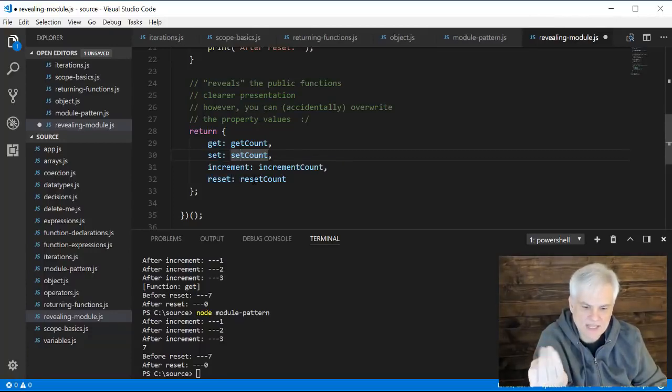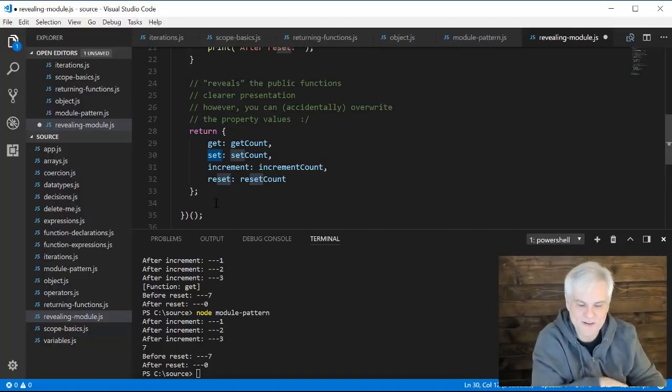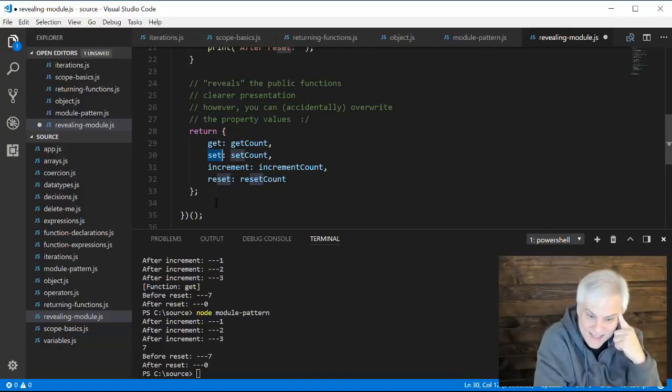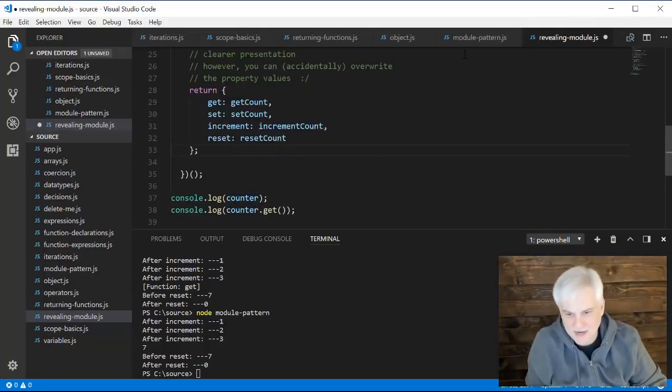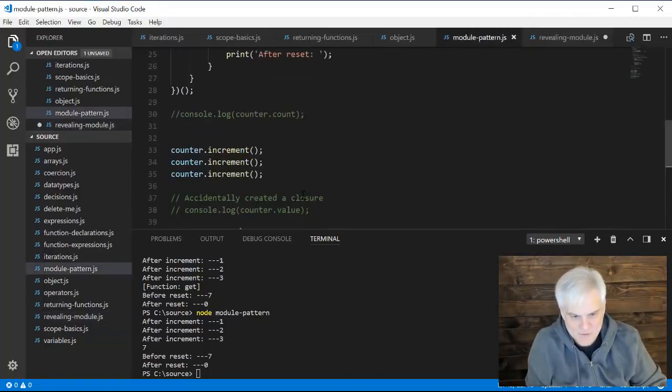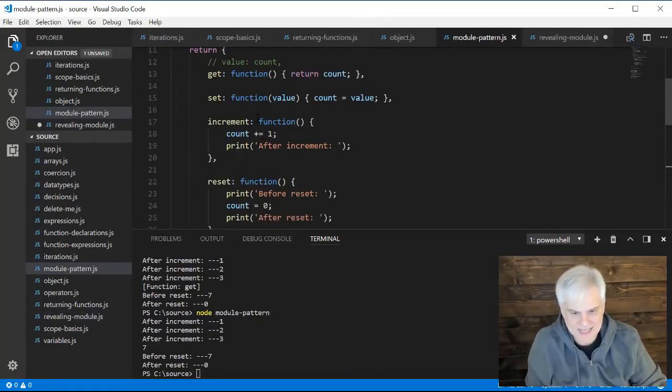But there is a downside, and that is you can accidentally overwrite. These are just properties, so I could set the value to the get equals 7 and forget the method invocation operator, and as a result I can pretty much just break the association between get and the function name getCount, and so that's a downside. We could accidentally break this, whereas in our module pattern you can't really do it. That's not possible. Okay, so that's the module pattern, the revealing module pattern.